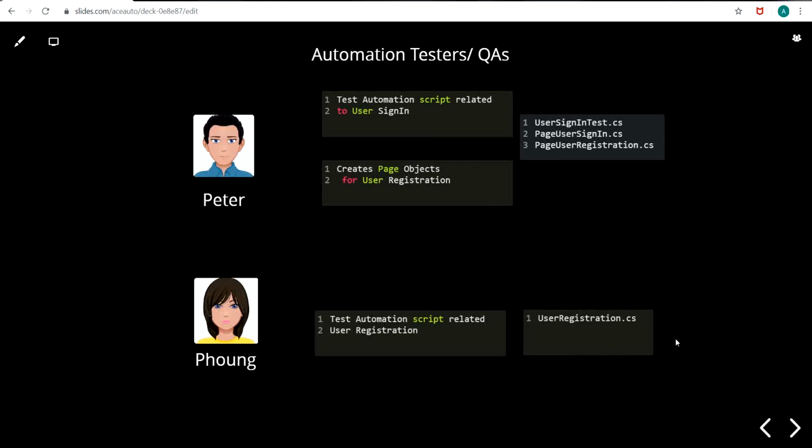Now imagine a scenario, a very simple scenario again, where there are a couple of automation testers, Peter as well as Fong. Now Peter picks up a task, that is automation script related to user sign-in, and he picked up another task, that is to create page objects for user registration.